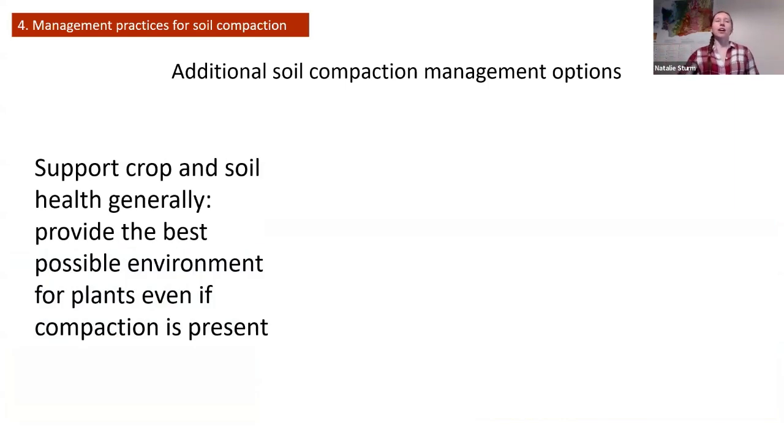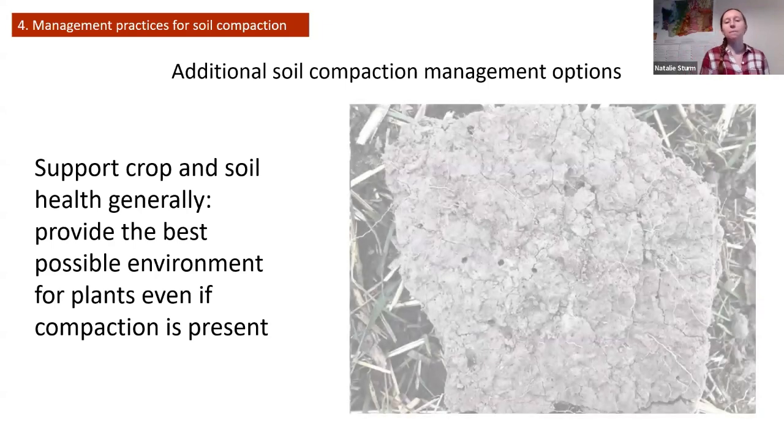And then stepping back and thinking very generally about managing our soil systems. Maybe we don't have a good answer for what to do to manage compaction specifically. I would like to say that if we can't specifically target compaction, let's think about supporting crop and soil health in general. Basically providing the best possible environment for plants, even if compaction is present.